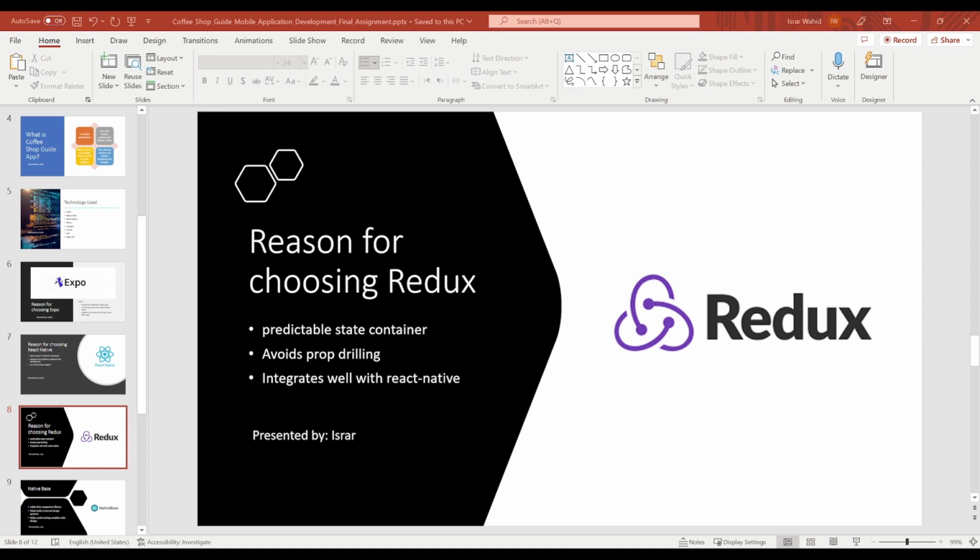So this can become very difficult to manage, especially with large apps. With Redux, we can avoid this problem by connecting a child component directly to the state store. This allows it to access the data without having the need to pass it down through multiple levels of components.